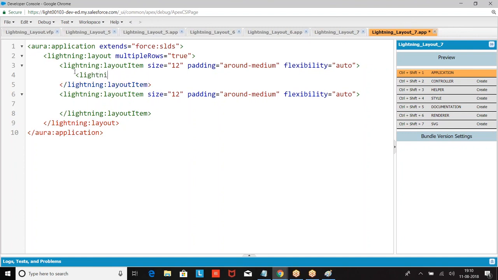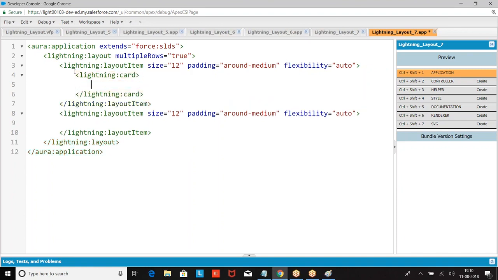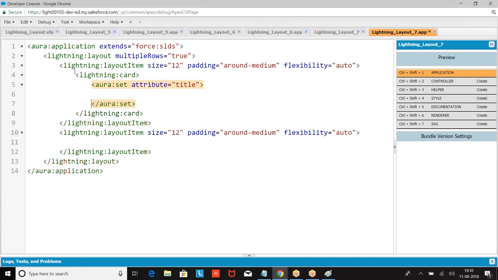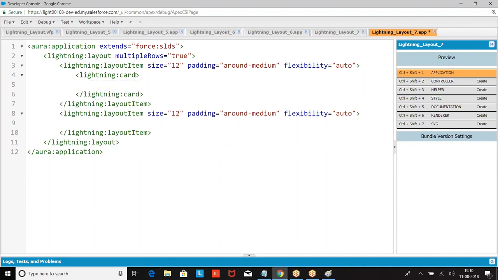In the first row I have a lightning card. You set the attribute title equal to. Okay, fine. First let us see the basic structure, then I'll write the body. Okay.